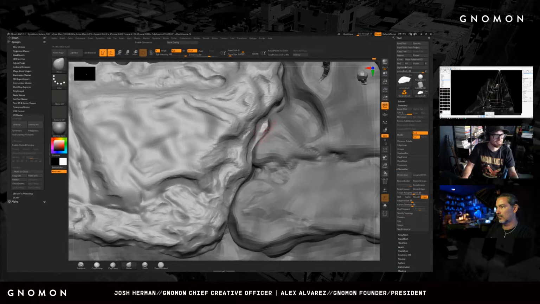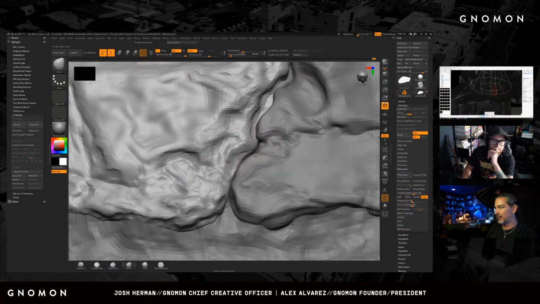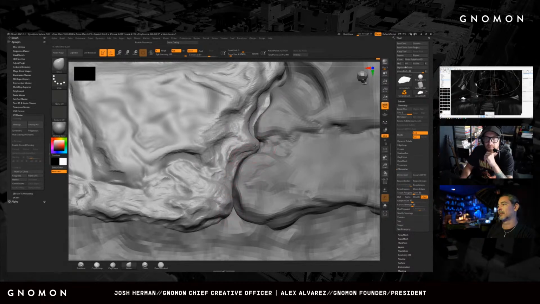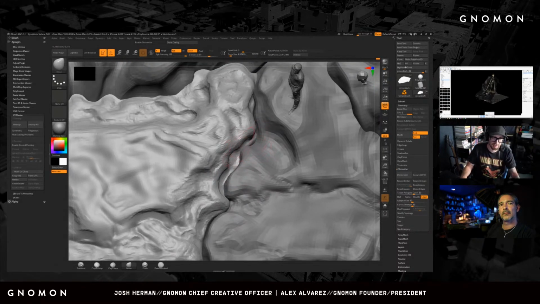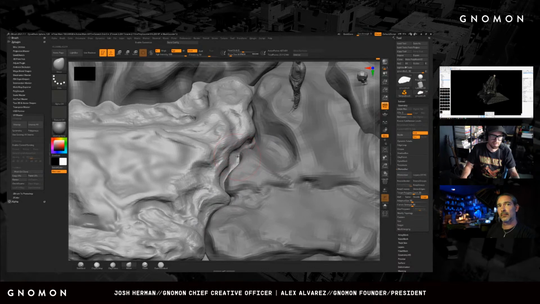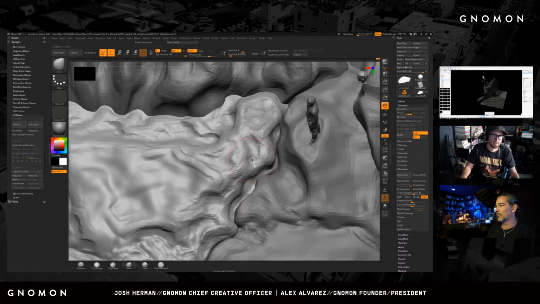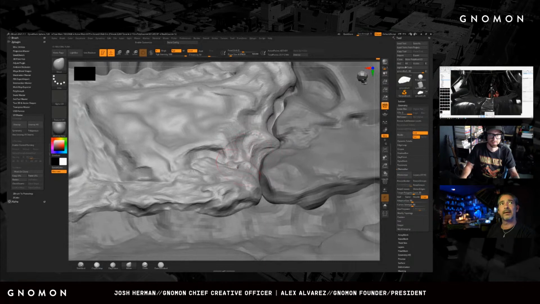Deleted my camera. It's frustrating. You can't undo that? I didn't realize it deleted it in time. Oh, so I'm like, wait, what? Why? Because I brought in another piece, and I think that when I did that, it did the GoZ overwrite of the file or whatever, and I think that killed the thing.